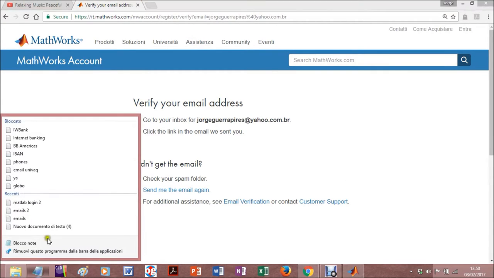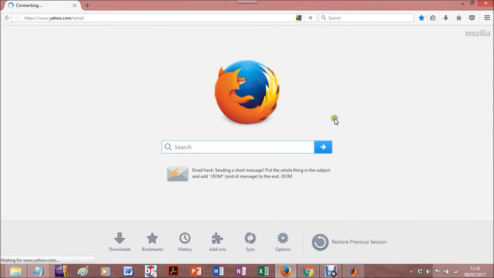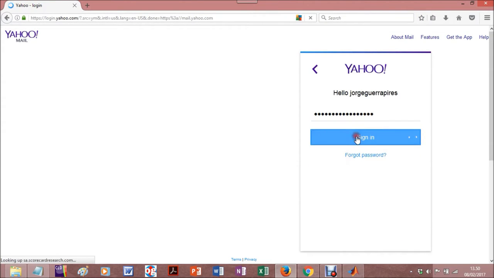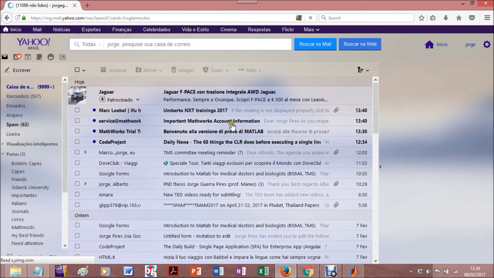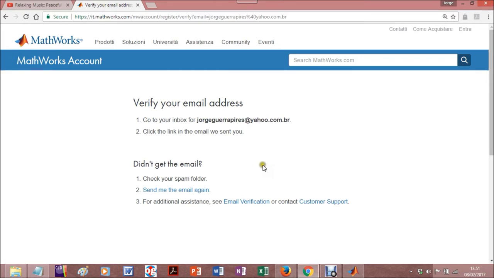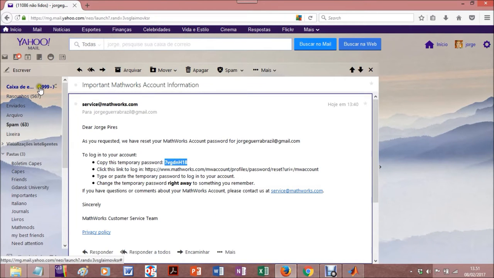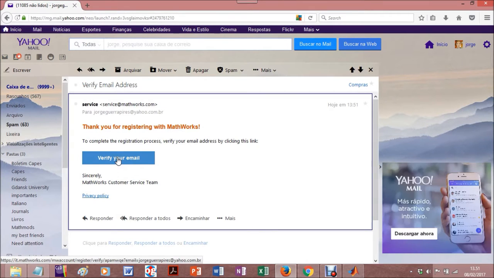So you need to go to your email box. So here you receive one message saying welcome, and the second one sends you this temporary message. So check the link you were sent. See, you need to verify your email as well. So let's see here. Verify to complete the registration process. Verify your email address. Okay, so here you verify.